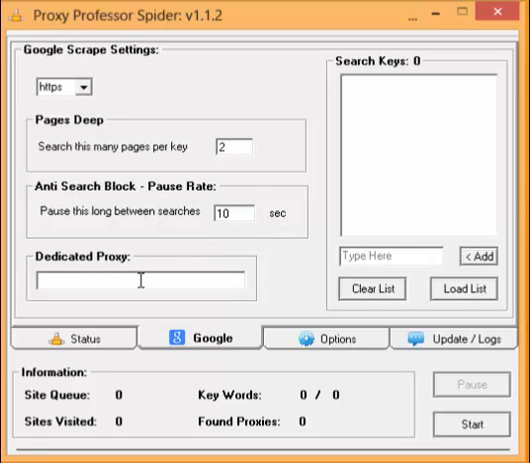Dedicated proxy, that only works for Google. That isn't for going to the websites to scrape the proxies. That is only for if you're getting blocked with Google. You would want to put a dedicated proxy in there, not one of the proxies that you scrape and use. In reality, it's not needed. I've only had to use it once. I only put it there because somebody asked me to.